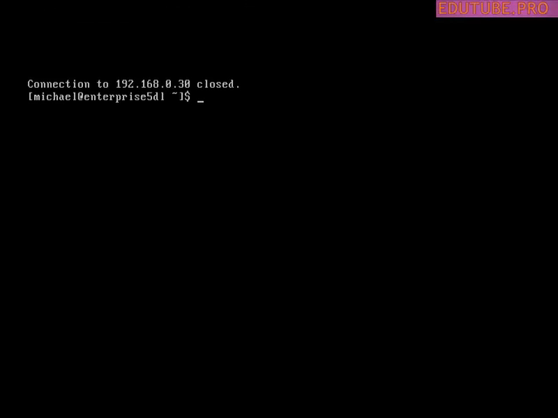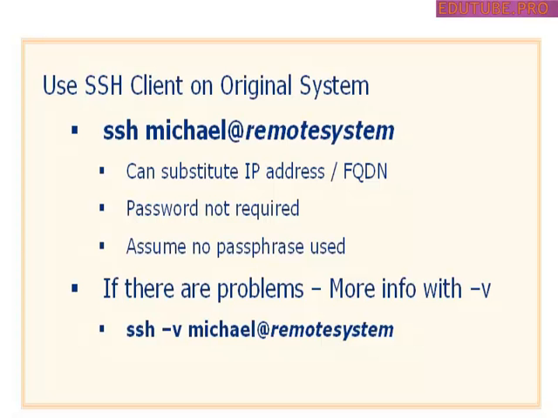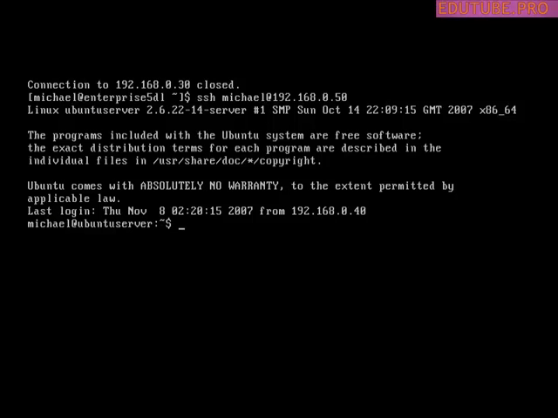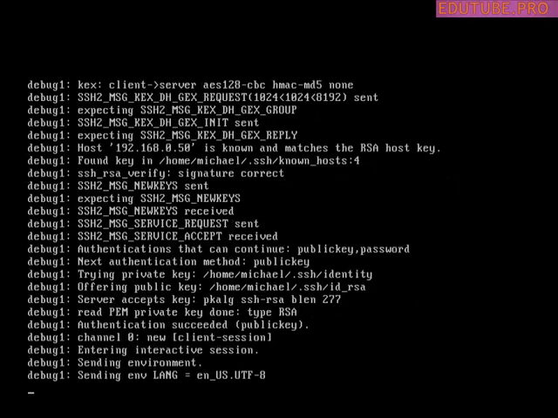Let's try this again on a system where I did not use a passphrase. It logs me in directly without requesting any sort of password. If there are problems, or if you simply want to know more about the process, try it with the -v switch.